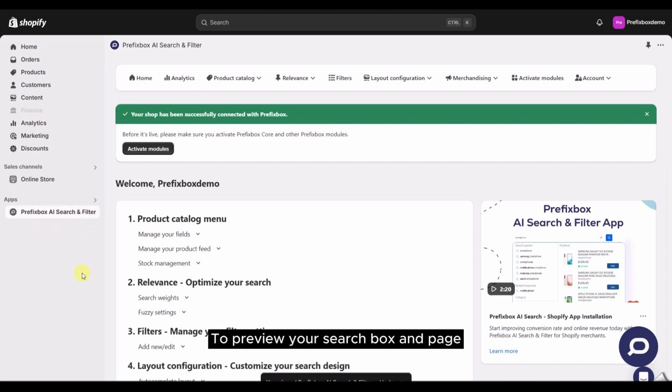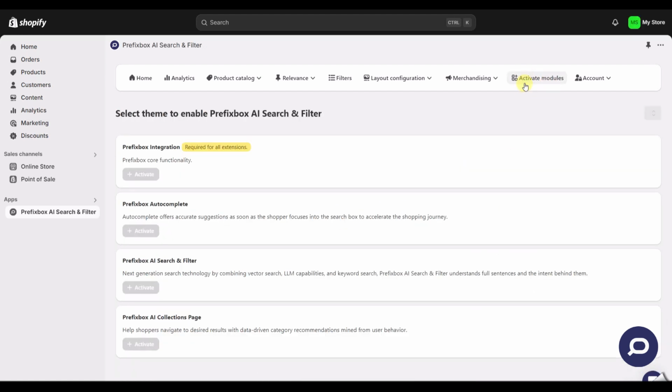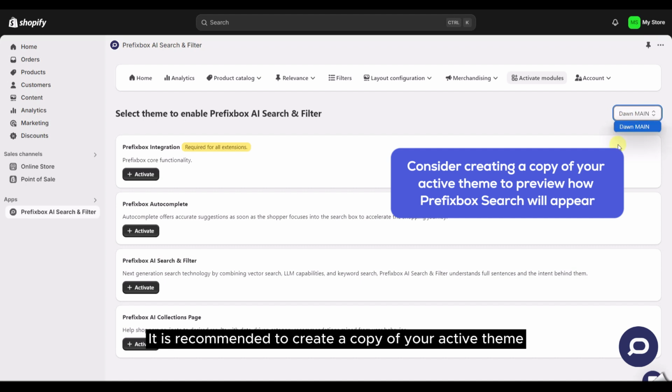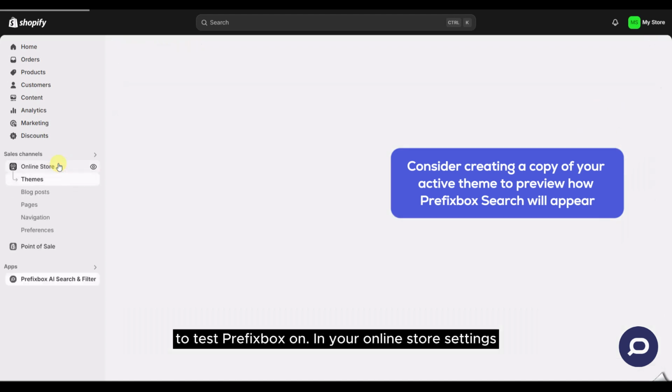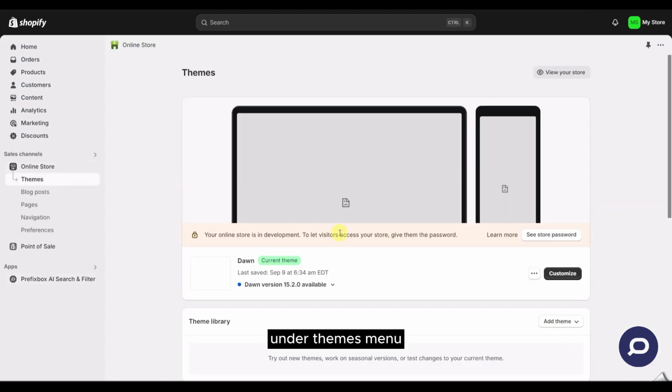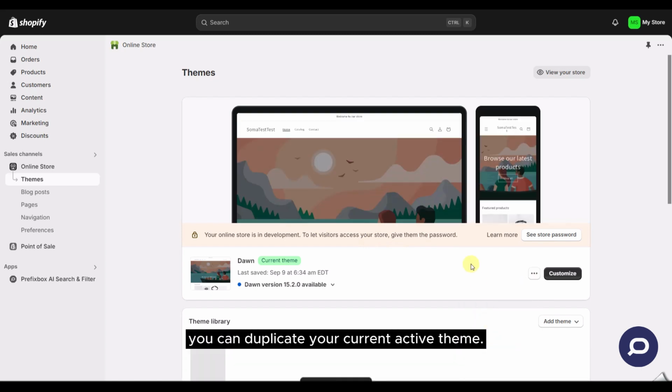To preview your search box and page, you will first need to activate Prefixbox modules. It is recommended to create a copy of your active theme to test Prefixbox on. In your online store's settings, under Themes menu, you can duplicate your current active theme.